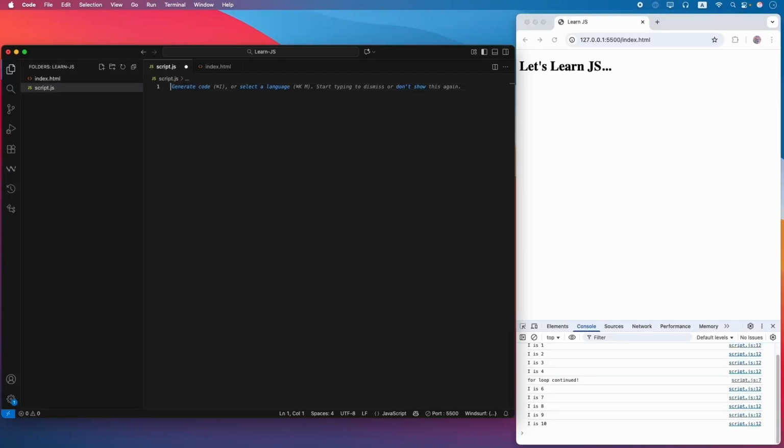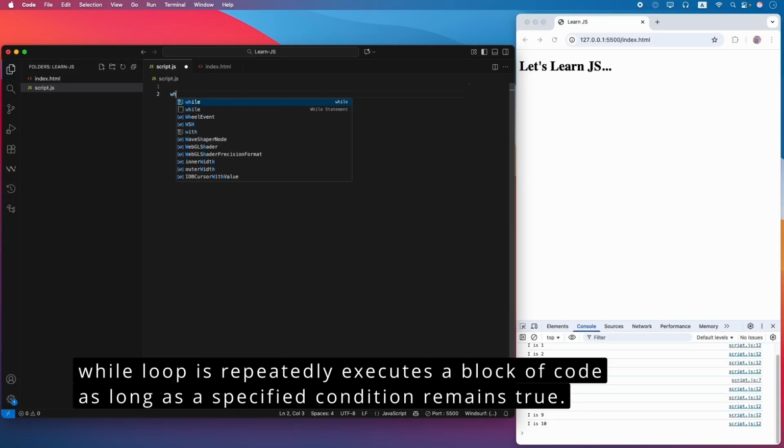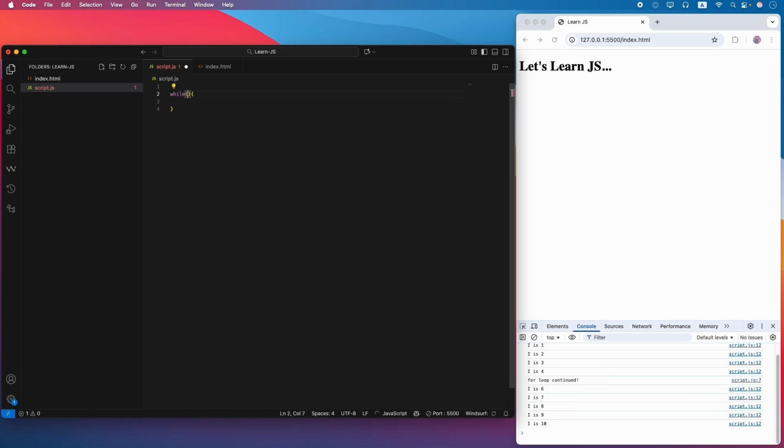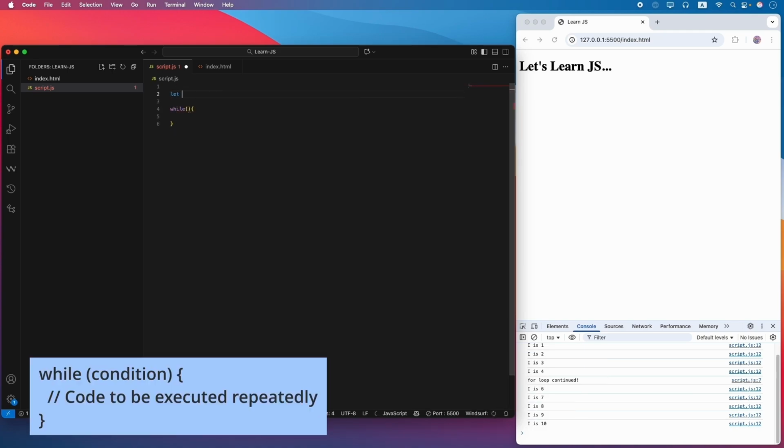Okay, now let's learn the while loop. So I will make while and let's create the loop here. I will make let x equals 0 and here I will have to pass the condition: if x is less than, no, less than or equal to 10, the while loop will work.